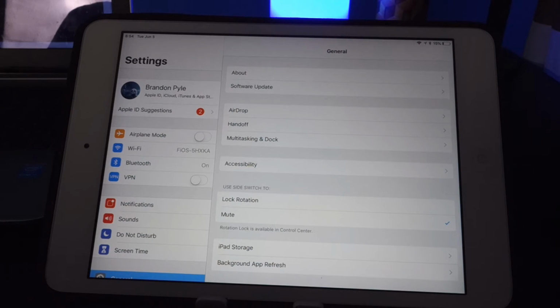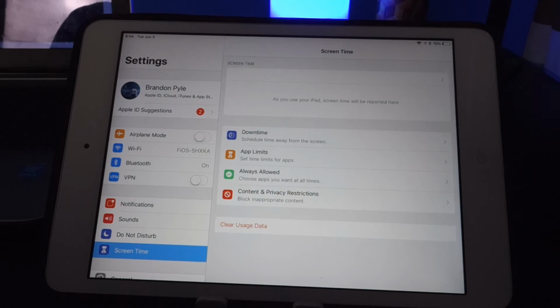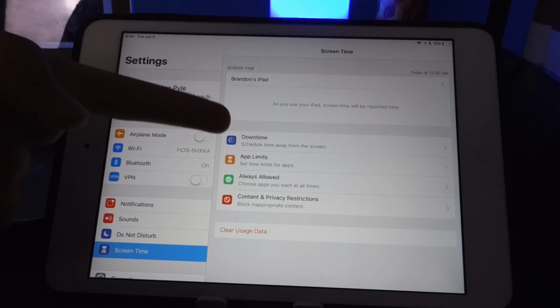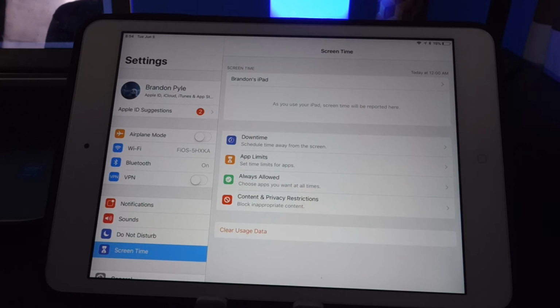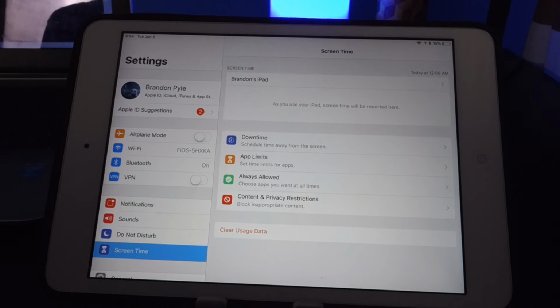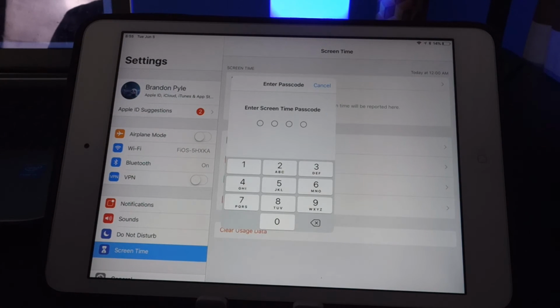You will see a new menu item called Screen Time when you go into settings. And you can see the name of the iPad, and you'll see how much screen time you have used. And then there's 4 menu items here: downtime, app limits, always allowed, content and privacy restrictions. So if you want to limit the time you can use a certain app, you can do that in the app limits. Downtime is when the device will shut off in certain time periods. Always allowed is just the apps that you're going to always want allowed. And then content and privacy restrictions is just to block inappropriate content.